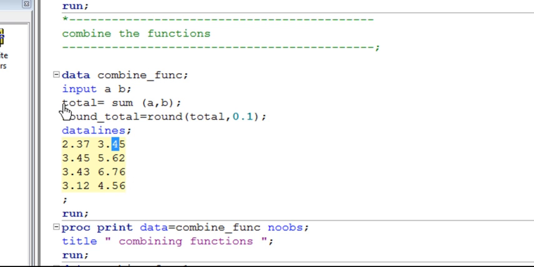Okay, I have an idea here. I take total, that is, I apply the sum function. I could have used the sum operator, of course, since there are no missing values, but we are using the sum function. So we have sum of a plus b, and we get total. Now we are going to round this total to get a new variable: round_total is equal to round of total, and then we specify the rounding-off value. Let's see what we get here.